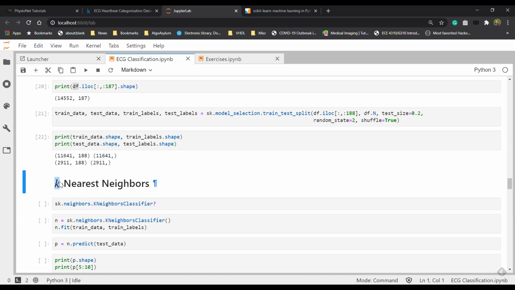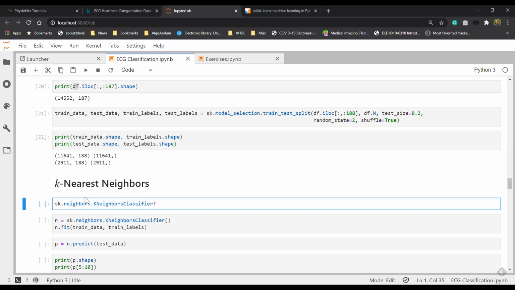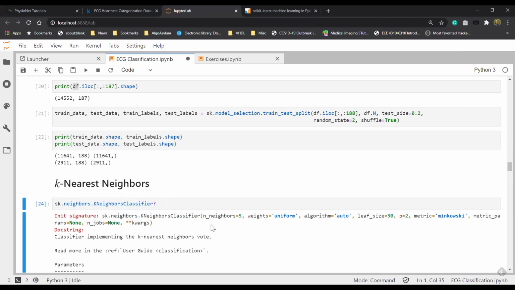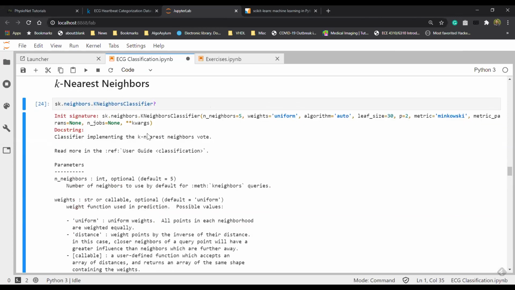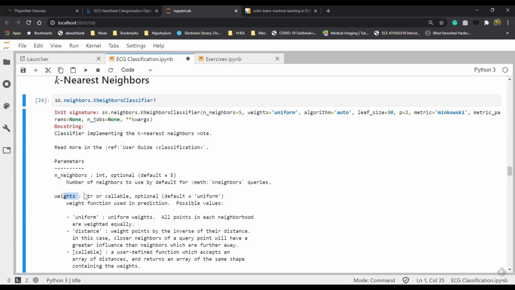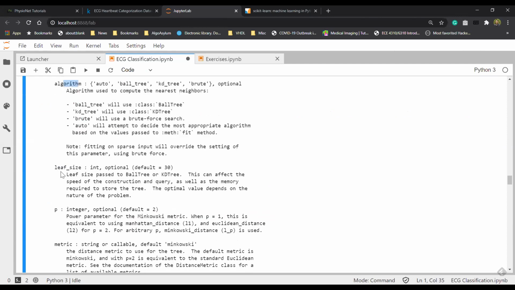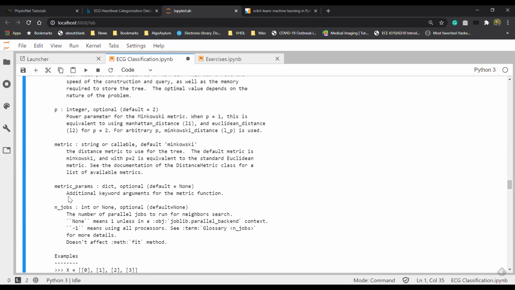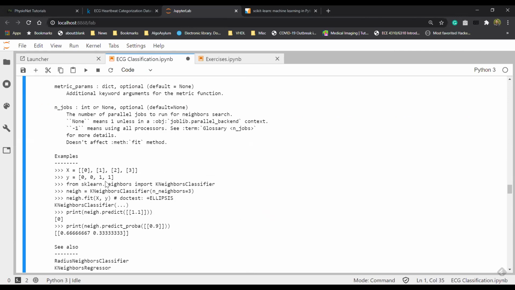Now, similar to what we did before with the dir command, I can also give a particular name of a package with a question mark. And if I run this, it gives me the documentation for that package. Right. So for example, it says this is a classifier implementing k nearest neighbors, right? And then here are all the parameters that I can give it. And it's got a few examples as well.